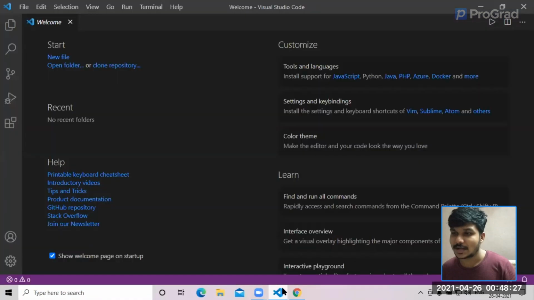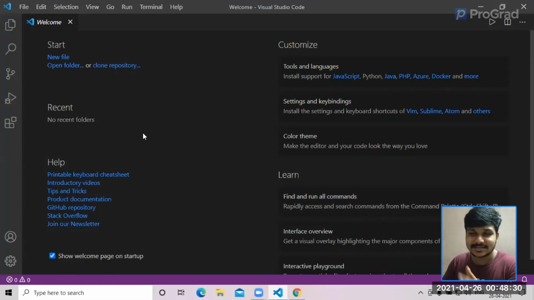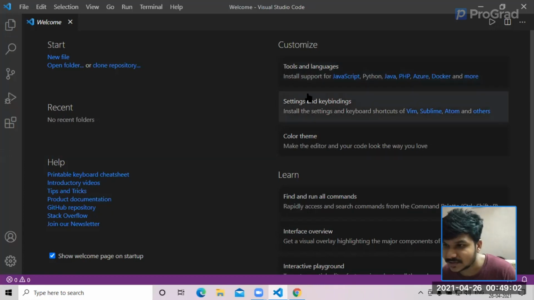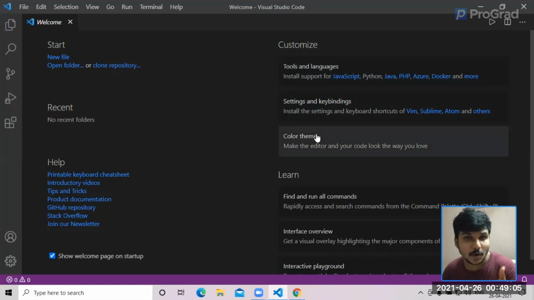When you open it for the first time, you should see this kind of screen at the very beginning. It might be confusing with all these terms, but we are here to help you figure it out. When you look here, you can see a lot of things. You have Start, Recent, and Help, and in Help you have printable keyboard cheat sheets, tips and tricks, product documentation, the GitHub repository built in, Stack Overflow queries, and Customize. You can customize the look of Visual Studio Code and see settings. We are going to cover everything in the end.